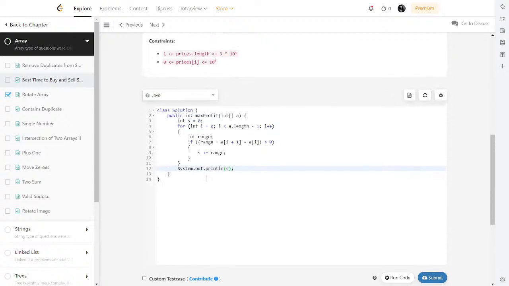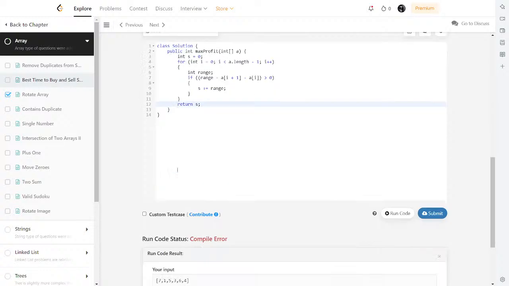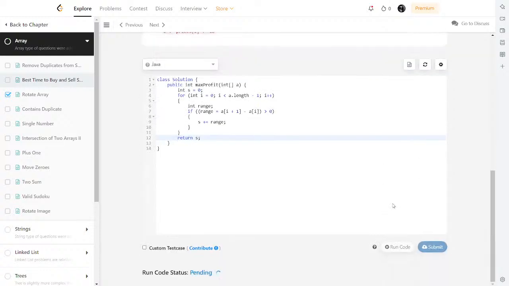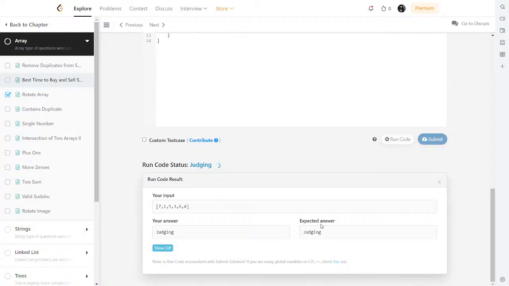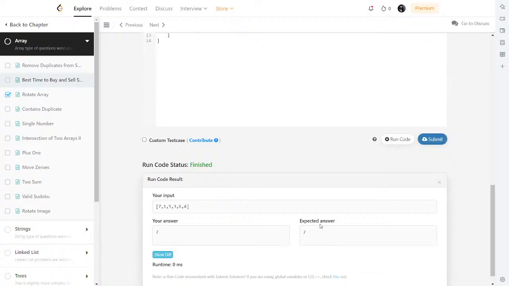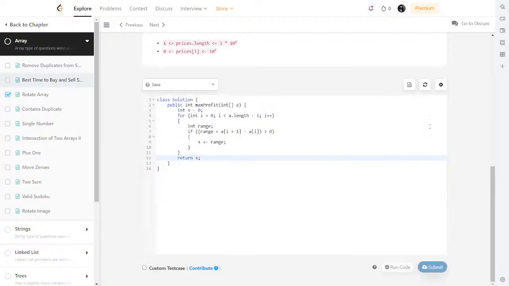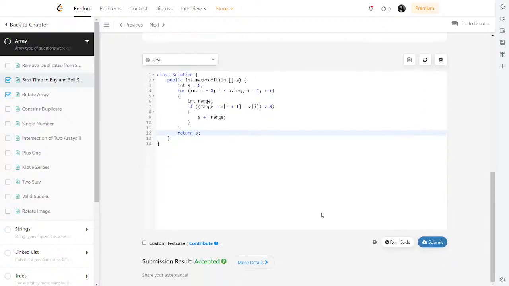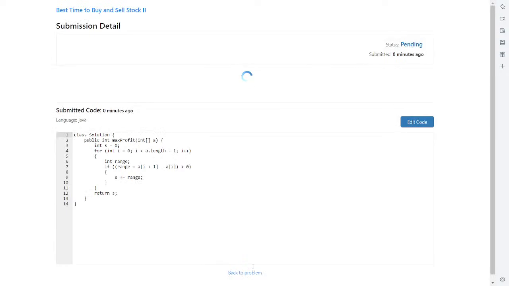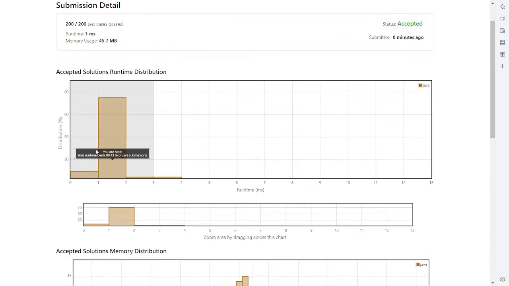Compiler: missing return statement. Oh yes, I forgot. That should actually be a return statement. Let's check. Cool. Let's submit the code. It got a full AC. Wow, it's so great. Let me check what is happening here.